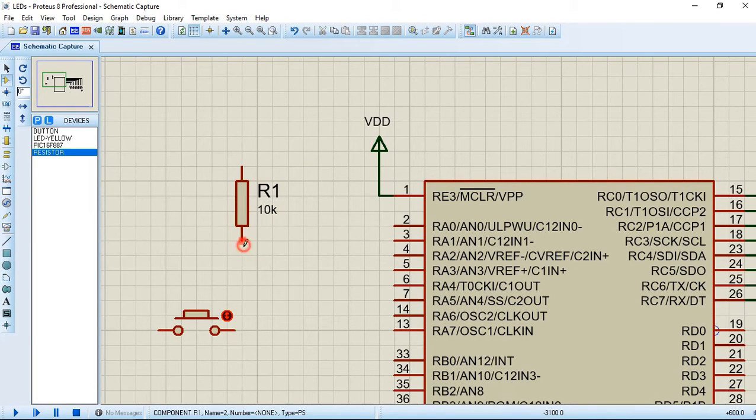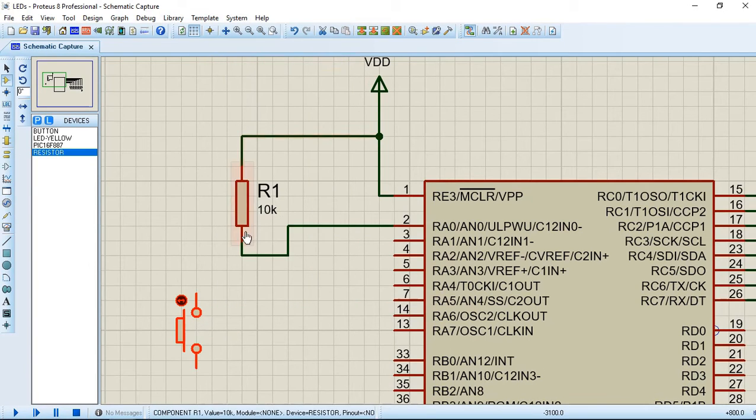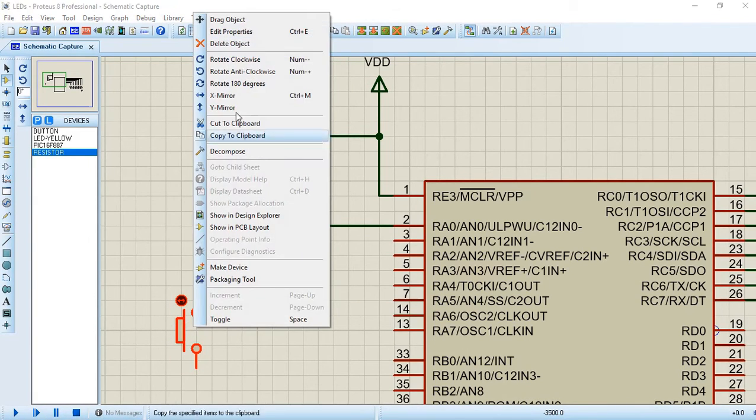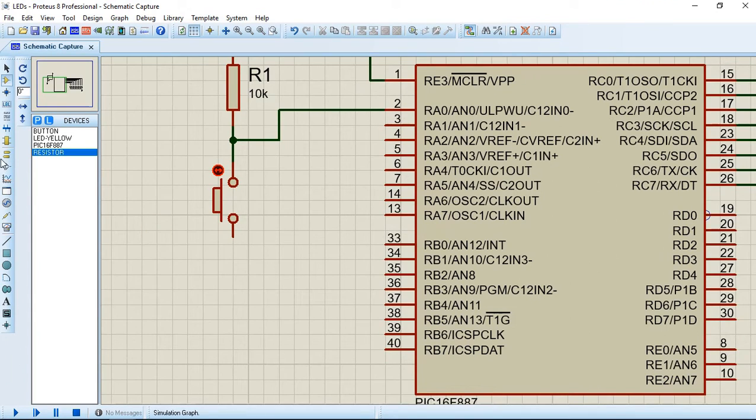Drag and rotate it. Now connect the resistor to port A.0 and connect the other side to 5-volt supply. So this pin will be at high voltage. Now connect the button to the same pin and ground its other side.